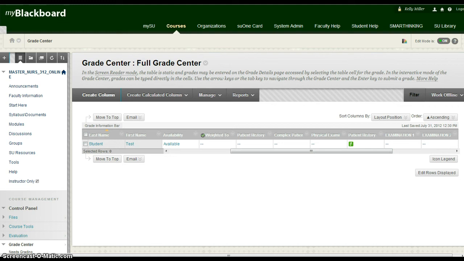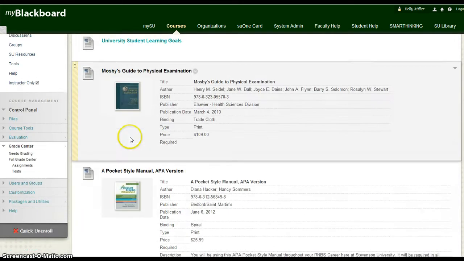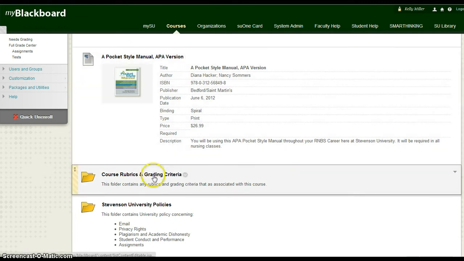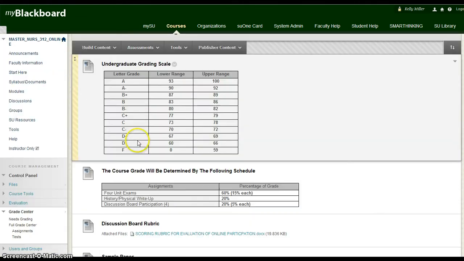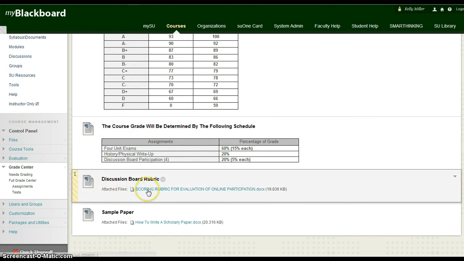So what we've done is we've created a revised discussion board rubric. And since most discussion boards are out of 5 points, that's what we've done. You and the students have access to a Word document of this rubric by going to Syllabus and Documents. Then scroll down. Every course should have a Course Rubrics and Grading Criteria folder. And within there, you should find the discussion board rubric.